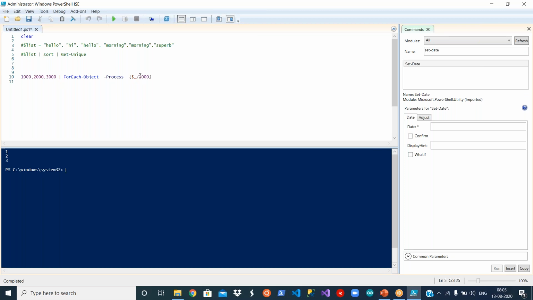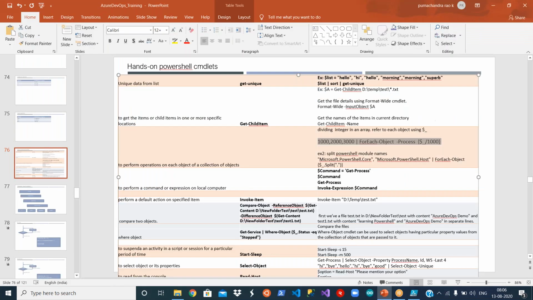So similarly, if you want to multiply, we say star. That's it. You can see this output. So this is a simplified version of your for loop. Similarly, you can open commands, etc. You can see this one. Let's say Get-Service. This is another complicated command that you use in your scripting.